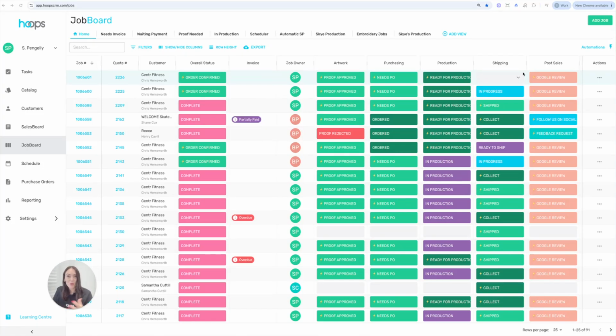Clarity. That's what we all really want when it comes to knowing how to run your business, where your orders are, where your sales are, what your team is doing, and all of the individual tasks and processes that are associated with each individual sale and order.